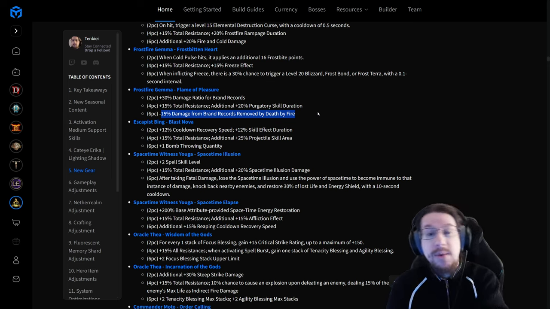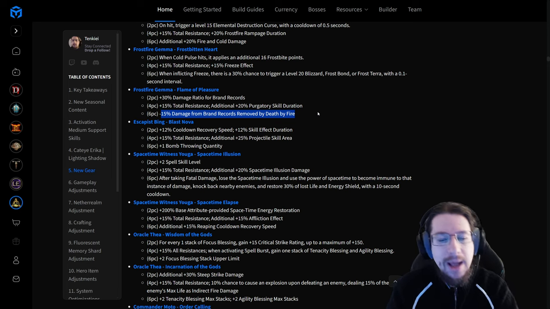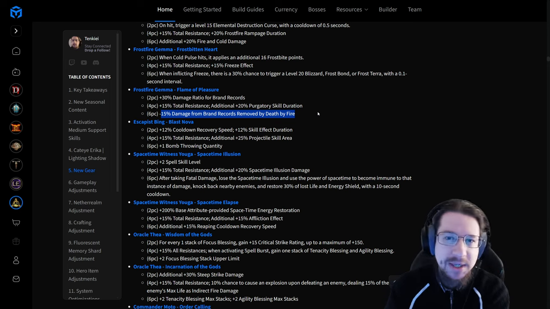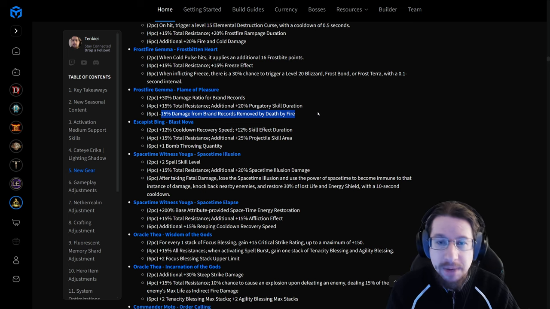Death by Fire usually removes all the damage stored by your brand to deal damage. Now it is removing less of that damage. So you store it up and continue to deal damage to enemies. Overall, this is really good for builds that have high single target but are lacking in clear.